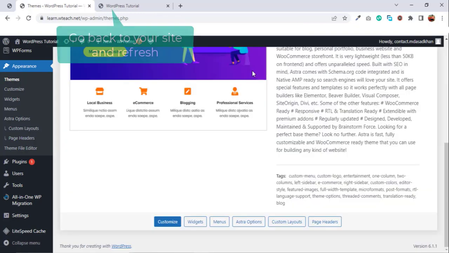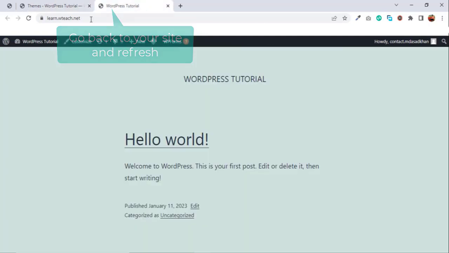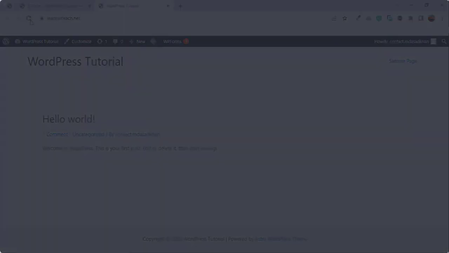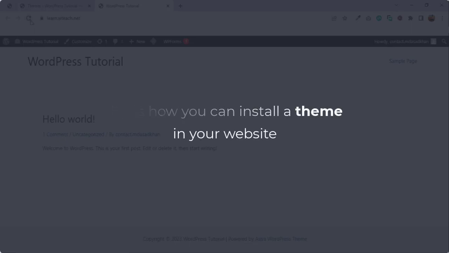Now, if you go back to your site and click on refresh, then you can see the result. So, this is how you can easily install a WordPress theme in your website.